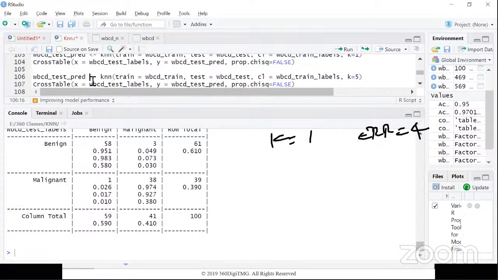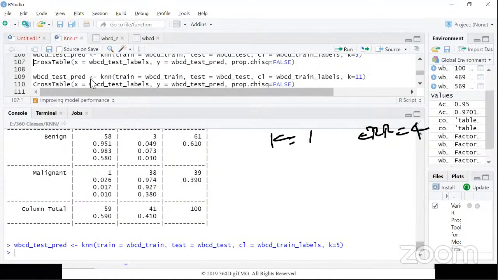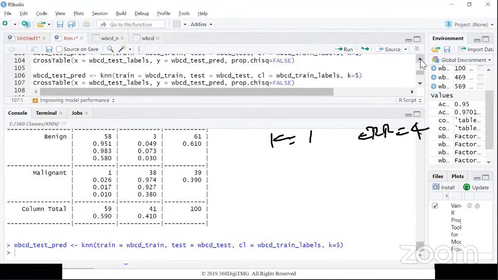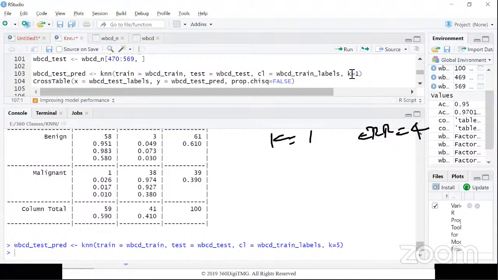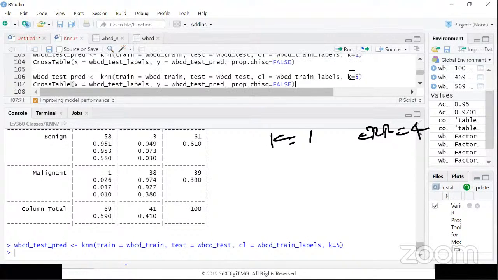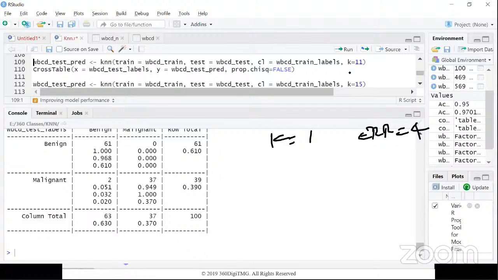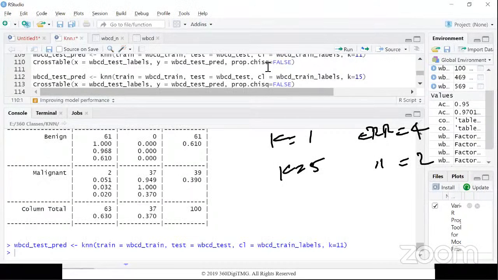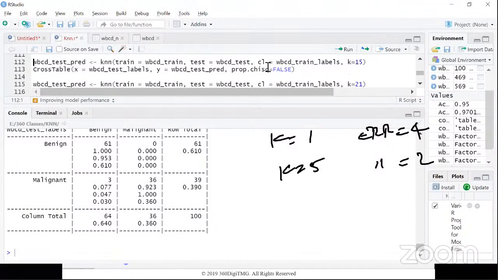Then when k is equal to 5, the amount of error is equal to 2. Then k is equal to 11, the amount of error is equal to 3.